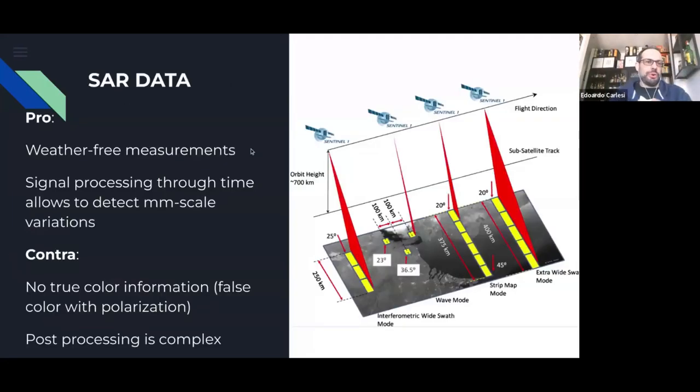So the pros for the SAR data, as I mentioned, are the fact that they are weather free, so they don't depend on the status of the weather on the surface of the Earth. So we can make really constant images, and we can monitor places on a frequent, fixed time basis. And then the kind of signal processing that we can apply to this signal allows us to detect variations on millimeter scales. What does this mean? I will go into this later, but it's a very, very powerful tool for some kinds of phenomena.